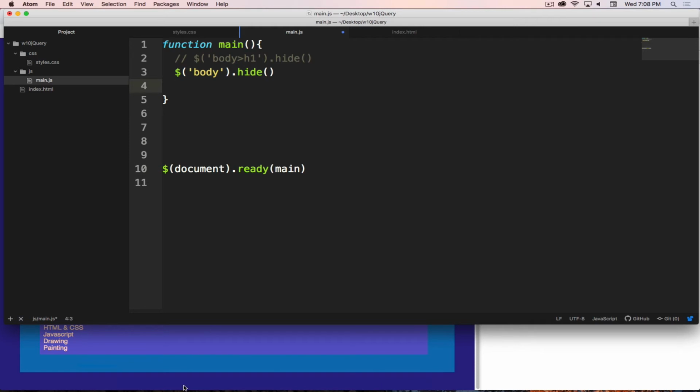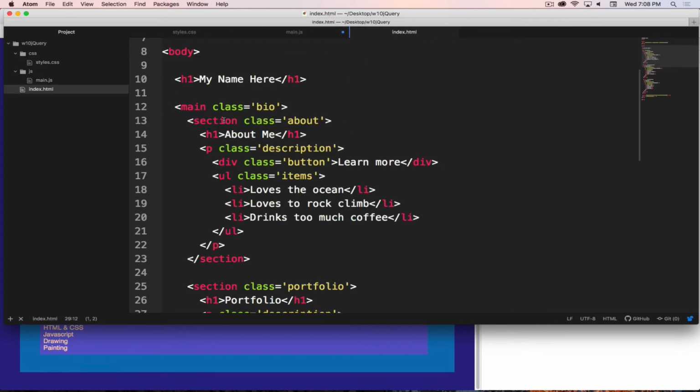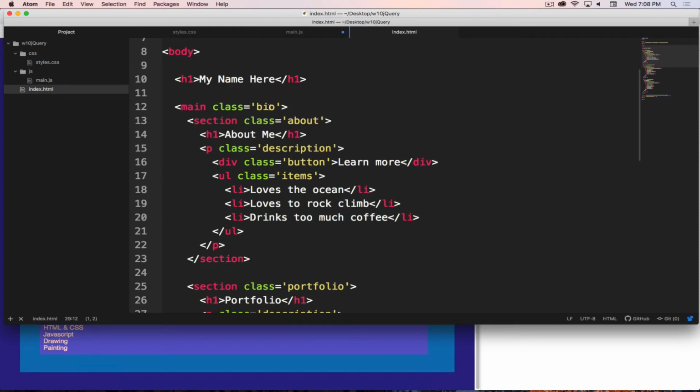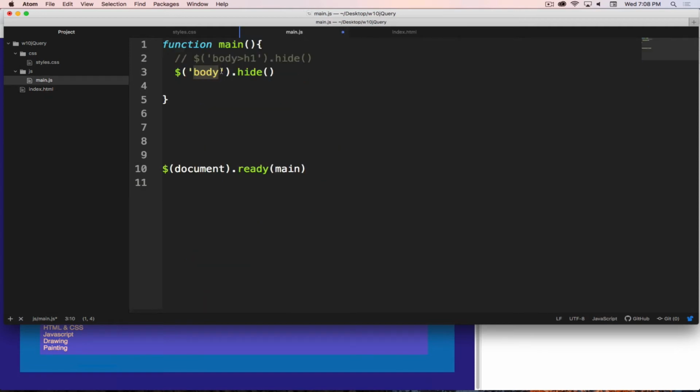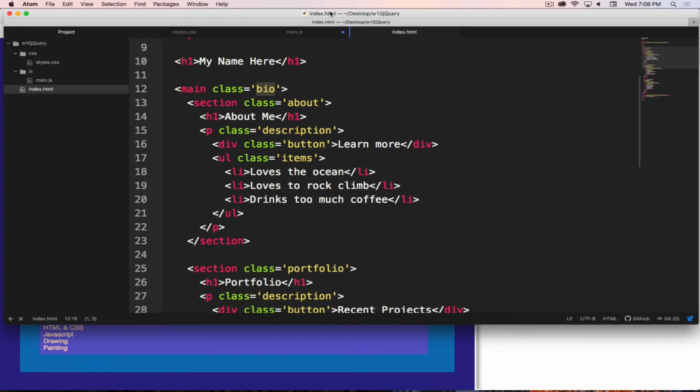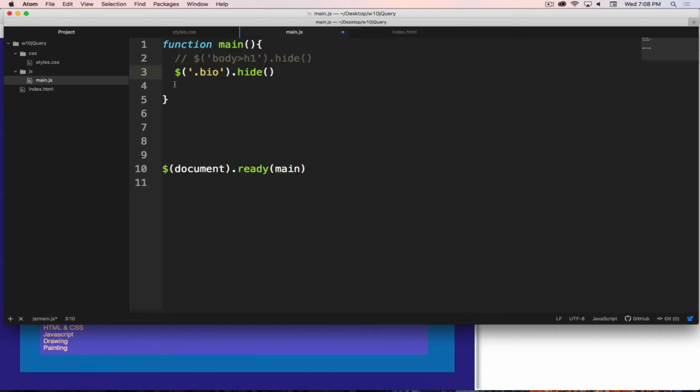Oh wait, no, do I want to do the body? Let me just look back here. No, I want to do something else. I don't want to do body. I want to access this class, the class that's on main, though technically I could just access main. I'm going to access the class, and it's called, I put the class of bio. This whole page is a bio page that I'm making. So I'm going to access that.